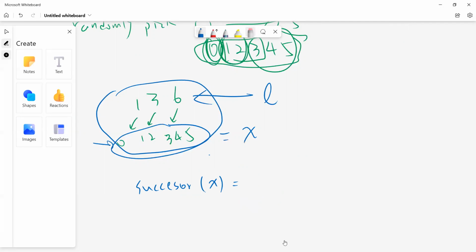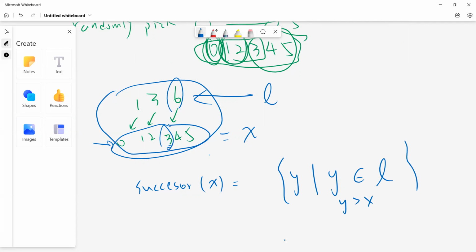In computer science, this is called a successor, which is y belonging to L such that your answer must be greater than X. For example, if you take 3, the answer must be this, right? So you need to find the first element in L such that y is greater than X, and then take the minimum. This is called a successor.